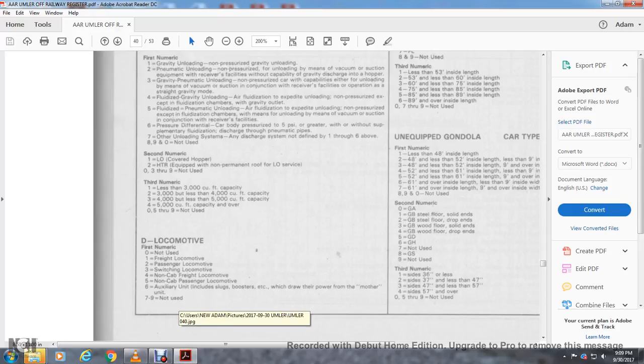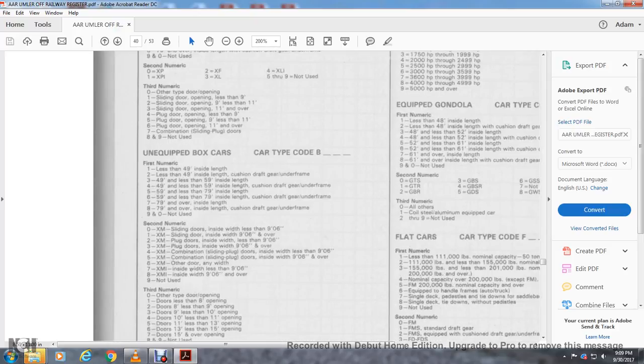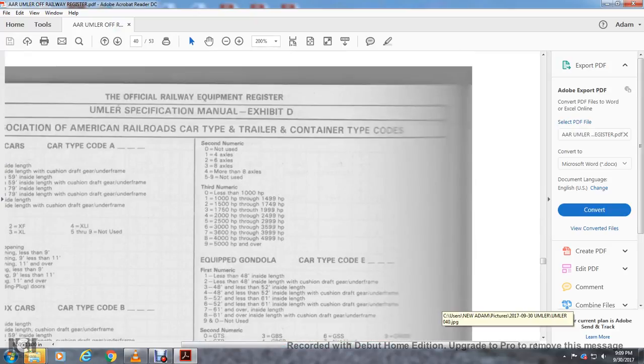First numeric: 0 is not used. 1, freight locomotive. 2, passenger locomotive. 3, switching locomotive. 4, non-cab freight locomotive. 5, non-cab passenger locomotive. 6, auxiliary unit used in slugs, bolsters, etc., which draw power from the mother unit. 7 and 9 are not used. All right, second number: 1 is 4 axles, 2 is 6 axles, 3 is 8 axles, 4 is more than 8 axles, 5 through 9 not used. Third numeric is 0. 0 is less than 1,000 horsepower.